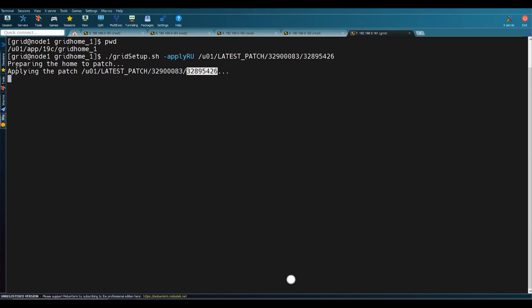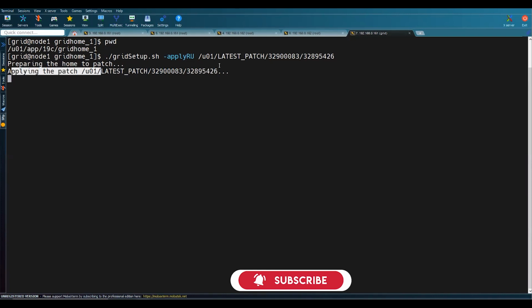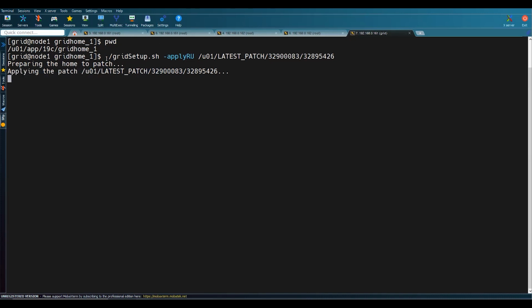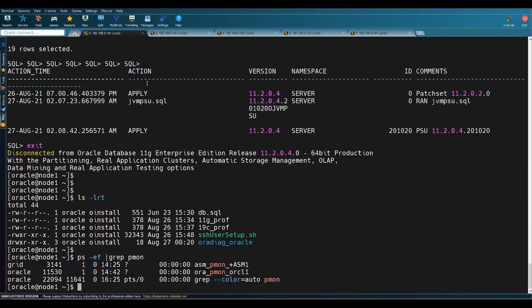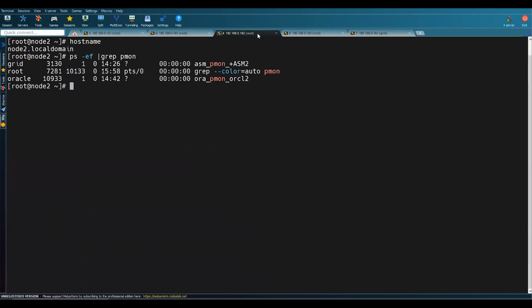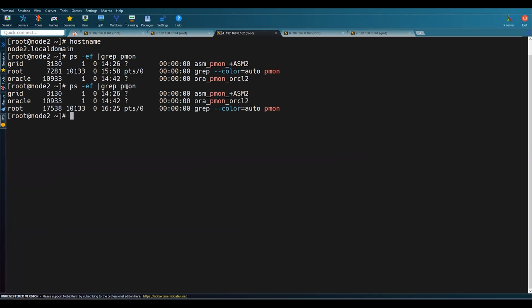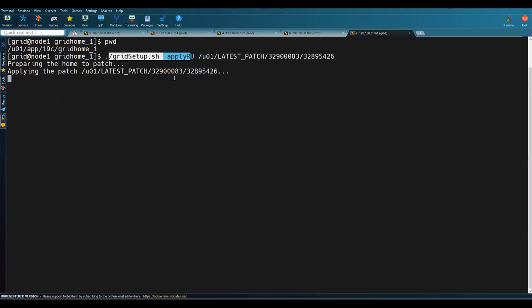Now you can see this is applying the patch first, and after that it will invoke the graphical interface for the actual upgradation process. We are using grid setup.sh, and currently my 11G homes are still up and running, as we have already verified. If you run the ps -ef | grep pmon command, they keep on running. The second node has the same status, and parallelly we are trying to upgrade from 11G to 19C version. I hope you are understanding how we have to perform this upgradation process.